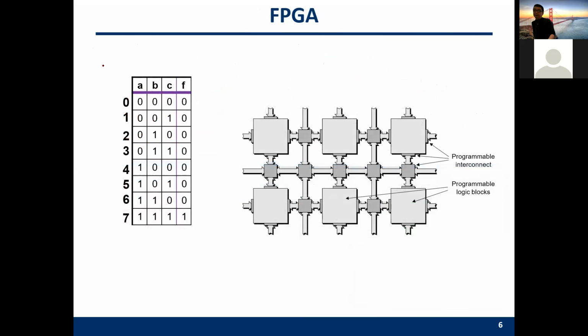So your function, like your 3-input AND gate, can be expressed by a truth table. Actually, all the functions can be expressed by a truth table. The FPGA is just some lookup tables. So you can see these are lookup tables. These lookup tables are connected by some reconfigurable switches. These are the switches.